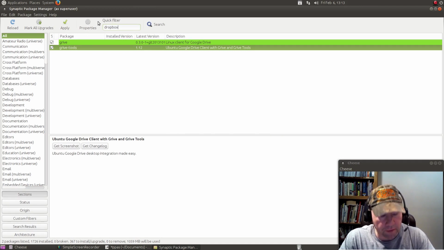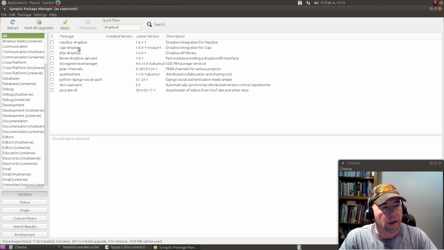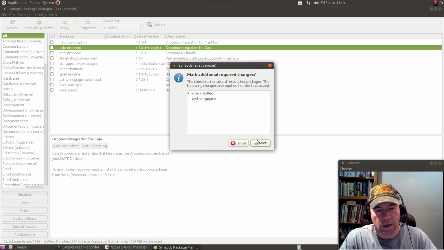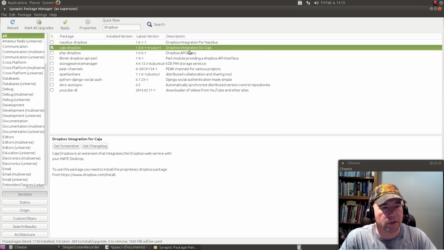We want Dropbox. Now I'm going to do Kaja Dropbox, and I'm not sure if that's been updated, but in the past Kaja Dropbox did not work, but Nautilus Dropbox did. So we'll see if Kaja Dropbox has been updated so it will work. And basically the Nautilus Dropbox just pulls down the default Dropbox software right from the Dropbox homepage, so no matter what, it's going to give you the correct version that you need.